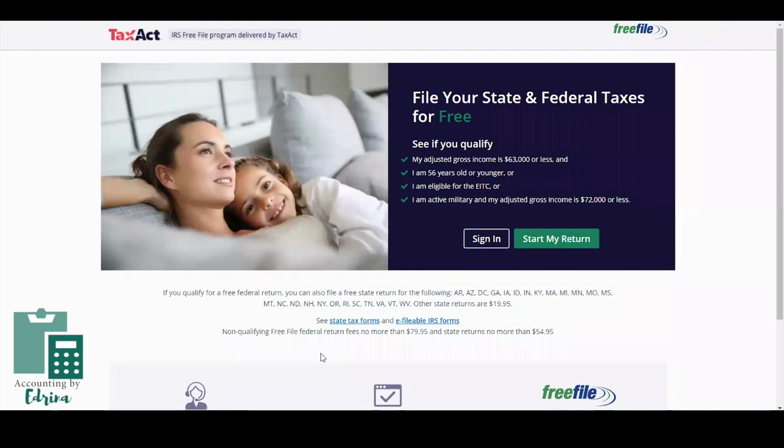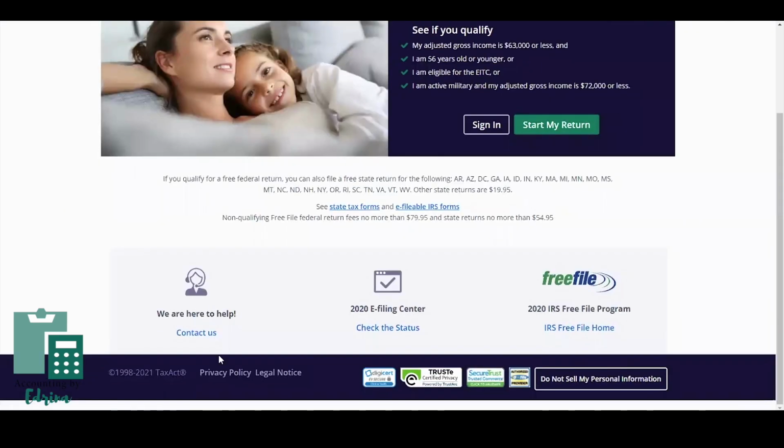TaxAct. And one of the things I like about these types of software or apps, or whatever you want to call them, is that, okay, so here we go. If you qualify for free federal, you can also qualify for free state in these states. Otherwise, it's $19.95. One of the things I like about this service is that it's self-directed. You can use it as a self-directed option, or you can say, give me more information. There's also a support team that they say they're here to help. You can check the status of your return.